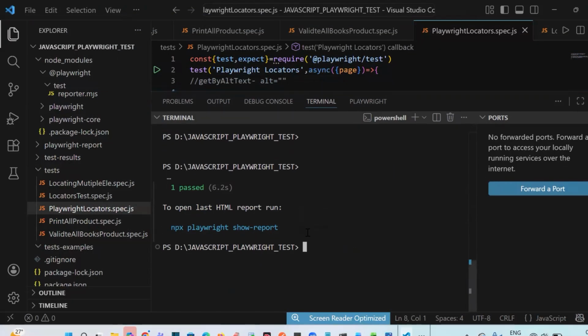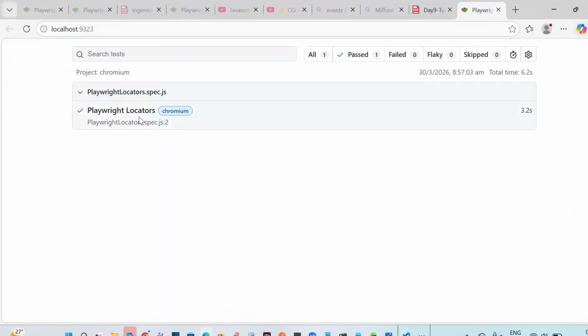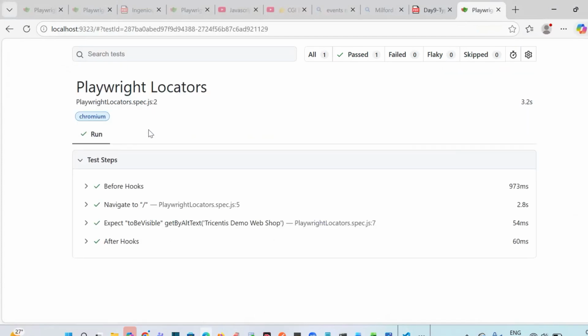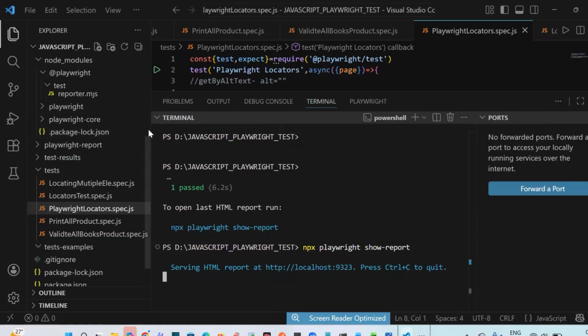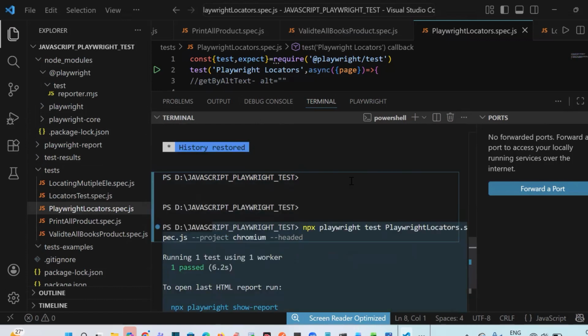You can check the report also with npx playwright show-report, and now this is working fine. This is how you can use getByAltText. I will discuss other locators also, guys. That's all in this session. In the next one, bye bye.